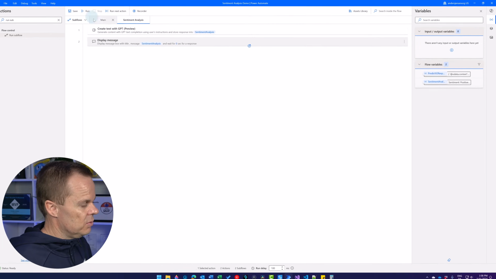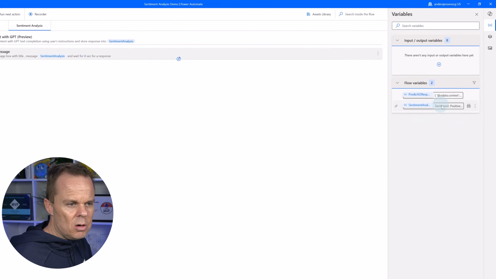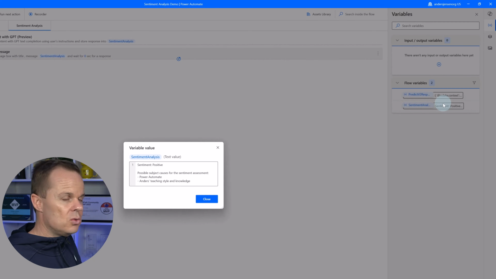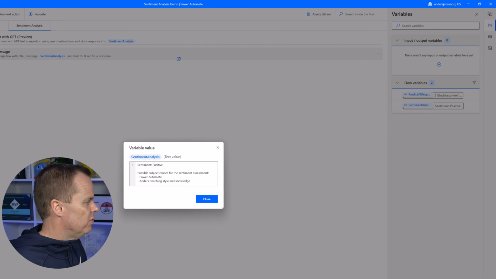It is running. And then if we go over here to our flow variables, take this sentiment analysis and double click over here, then we have the sentiment analysis, which is great. So that's how to use the create text with GPT. Now we will create the entire flow.